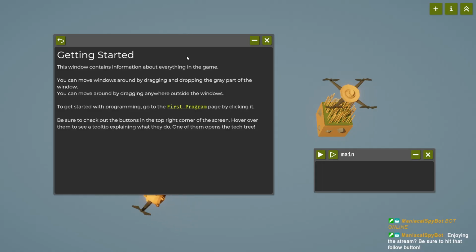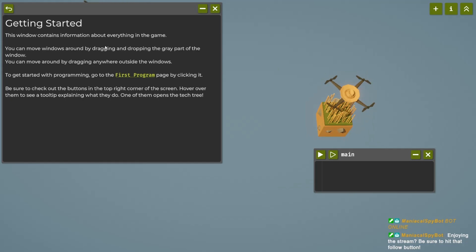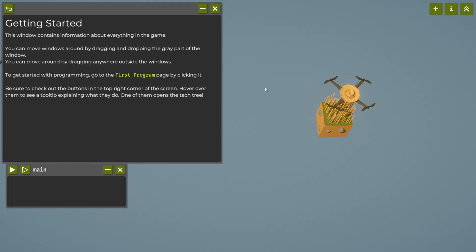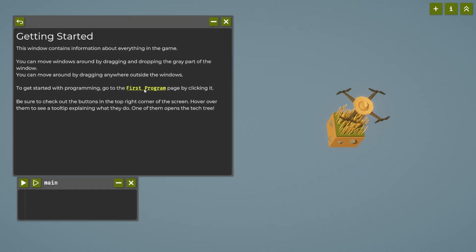So, essentially, it's a little game where you've got this little drone with a hat, and we can see we've got a little field here. This window contains information about everything in the game. You can move windows around by dragging and dropping the gray part of the window. You move around by dragging anywhere outside the windows, like this. You can start with programming, go to the first program page by clicking on it.